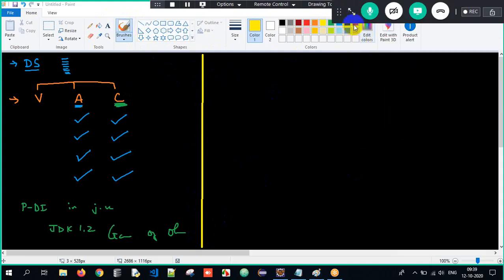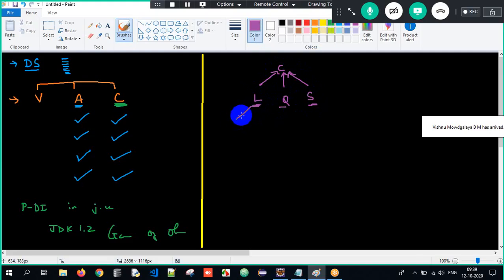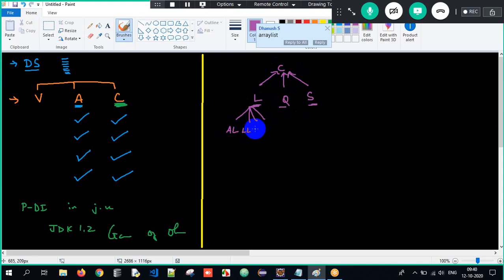Then we also saw the collection hierarchy. Collection is the supermost interface. Under that, we had three sub interfaces: set, queue, list. I told you to remember this order. Under list, we had four classes: ArrayList, LinkedList, Vector, Stack. These are the four implementation classes under list.